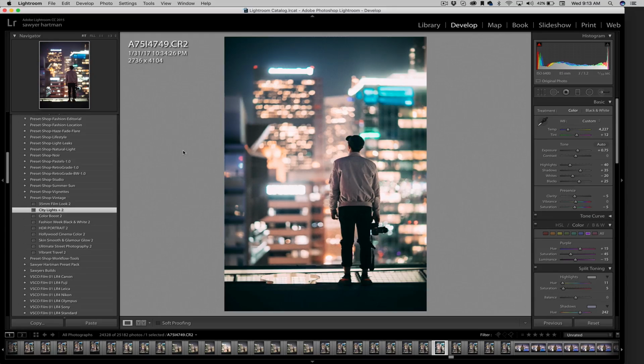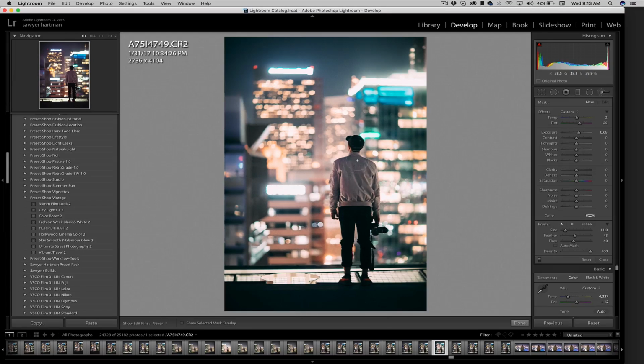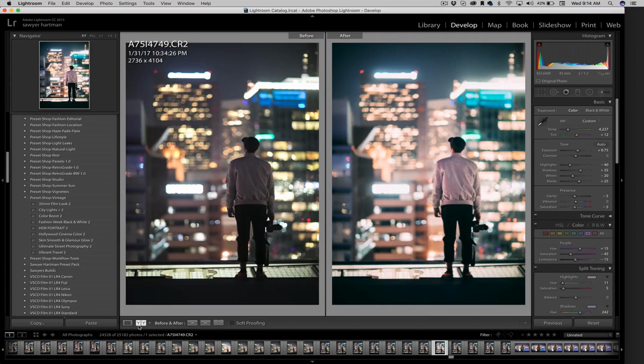And as you can see, it instantly made it creamier, it made it a lot richer. And again, I'll grab the brush with exposure. I'll go over Rob, which is my subject, and there we go. And that's it. As you can see, the before and after, it's completely night and day.